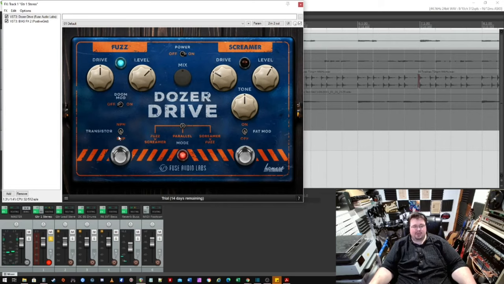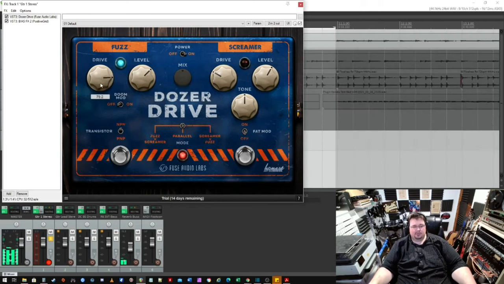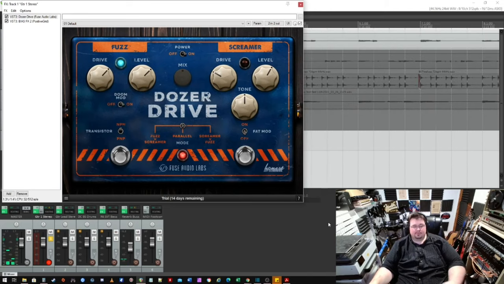And there's also the NPN and PNP transistor. Kind of hear the difference there, especially at higher volumes. And then this Doom mod. Woo! There we go. Very nice. So next we have the Screamer.